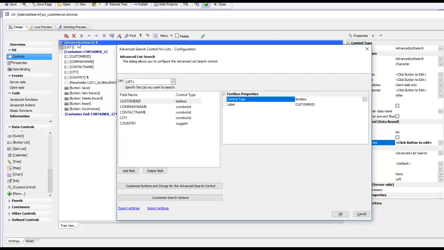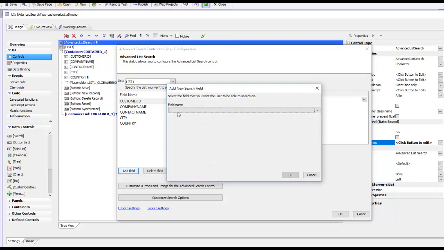So you can see that in the builder we've set the list to be list 1. In the case of a UX that has more than one list control, you could have multiple advanced search controls. And then we've configured the available search fields. So for each field we pick a field. In this case there are no fields in the list that have not yet been picked, so you can see they've all been picked.